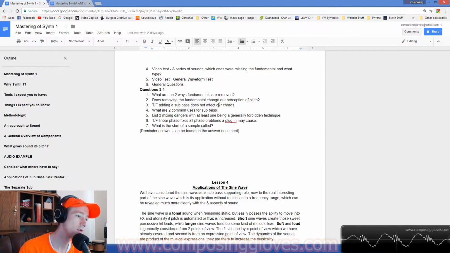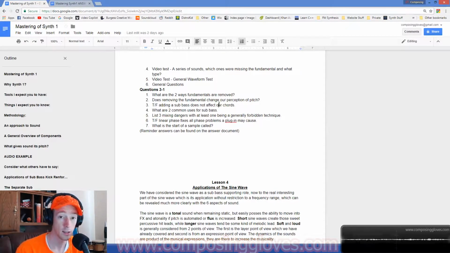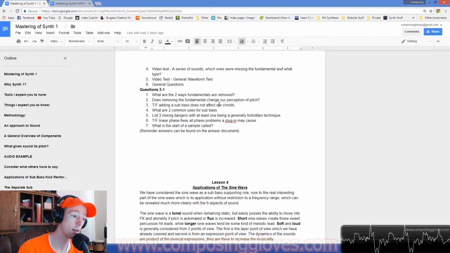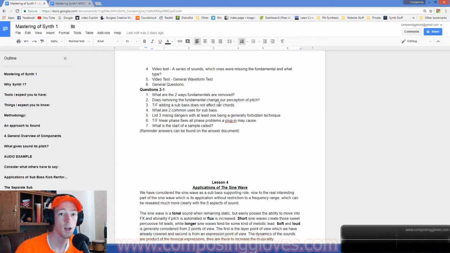What are two common uses for sub bass? Well, we listed a bunch, and in the answers I list a couple, but one is a separate sub used to clean up the low end, and then another really easy one is to add a sub bass to a kick drum in order to shape the kick in a way we want. There are a couple others that you could consider.